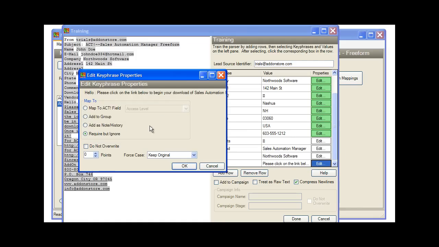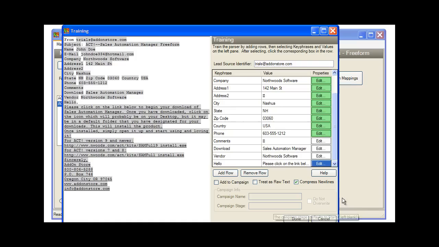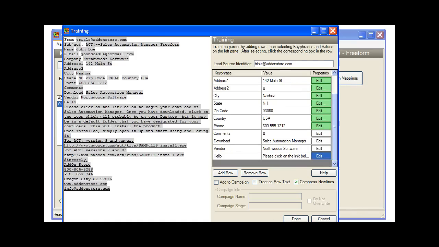And we'll click in the edit button here. We can see the default is to require it but ignore it. So now we've gone through the whole pattern. We've identified all the fixed and variable parts of the message, and we've essentially created a pattern. There's some other features here that you can cause the lead to be automatically added to our sales automation campaign, but I'm going to skip over that and click Done.